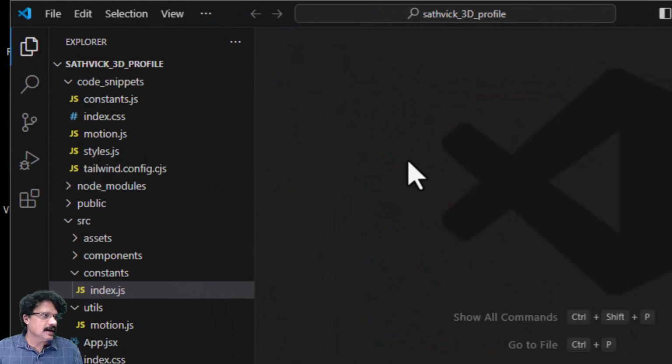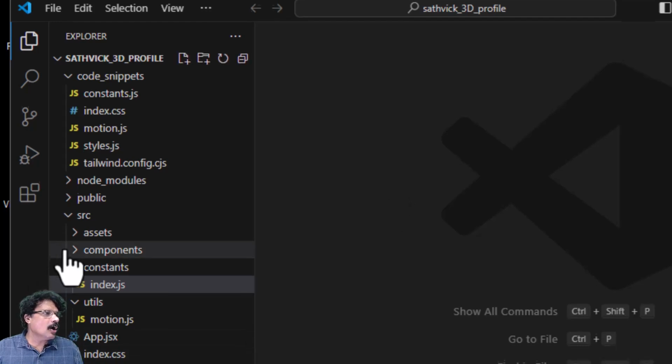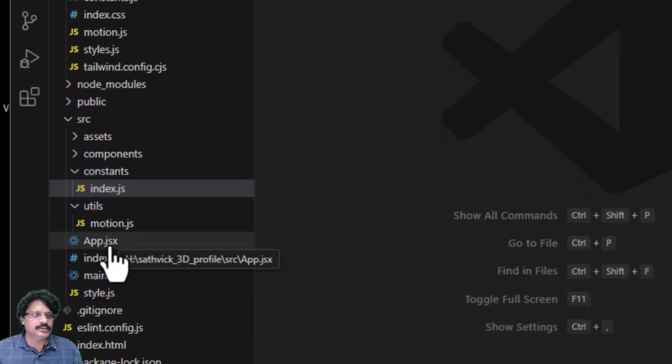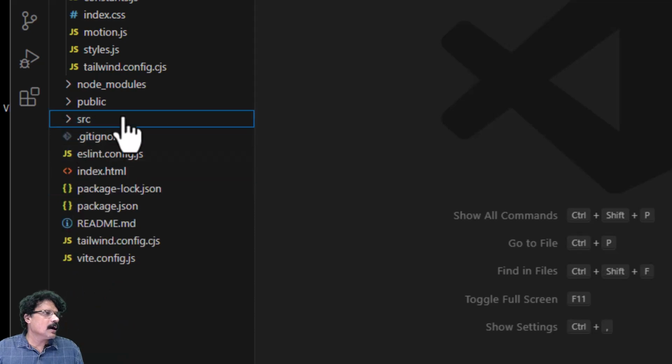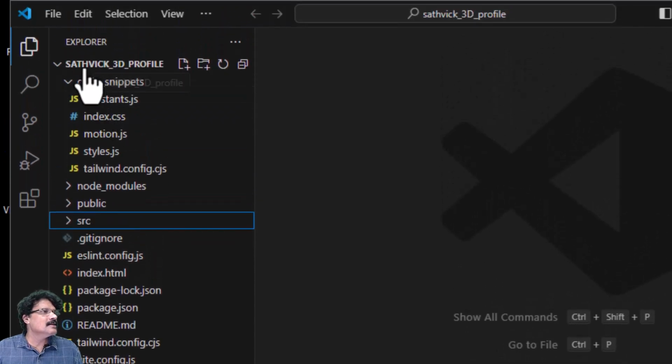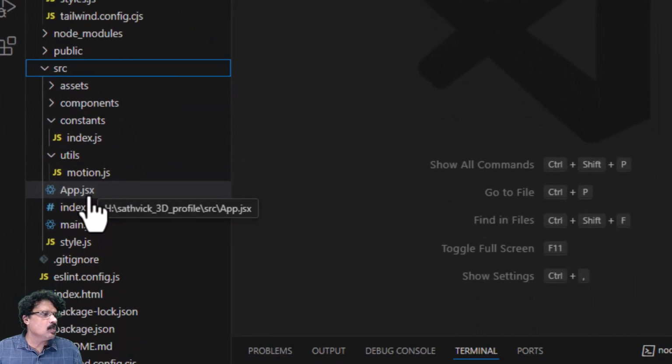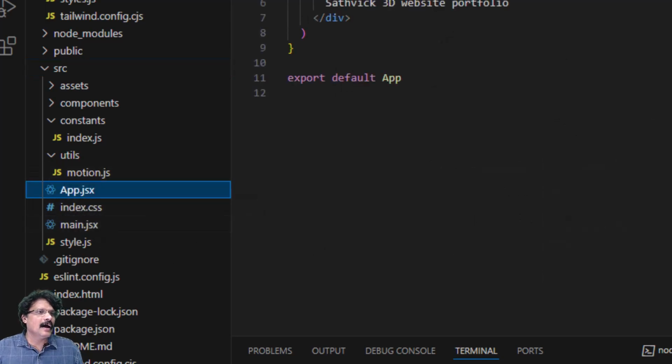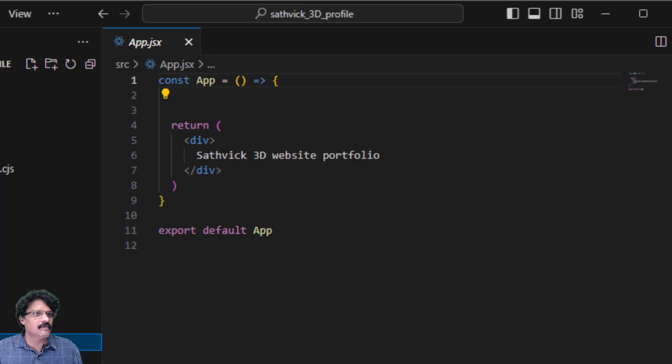I will close it. We are going to start by working on the file app.jsx. So in this Satvik 3D profile, you have a folder called src. If I open this, here you have one app.jsx file. Click on it and our work starts from here.